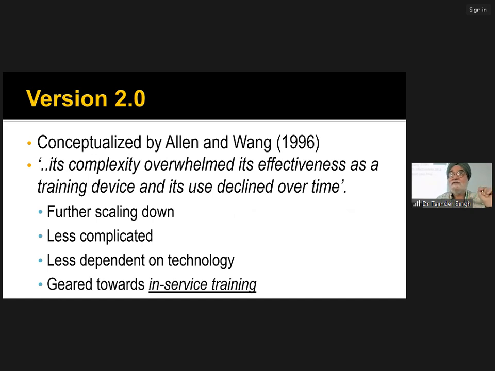So that's the interesting part. And then what did they suggest? They suggested that we should further scale down the details. Don't go into those minute things like a checklist or 10 people watching somebody and so on. Make it less complicated, make it less dependent on technology, and gear it towards in-service training.